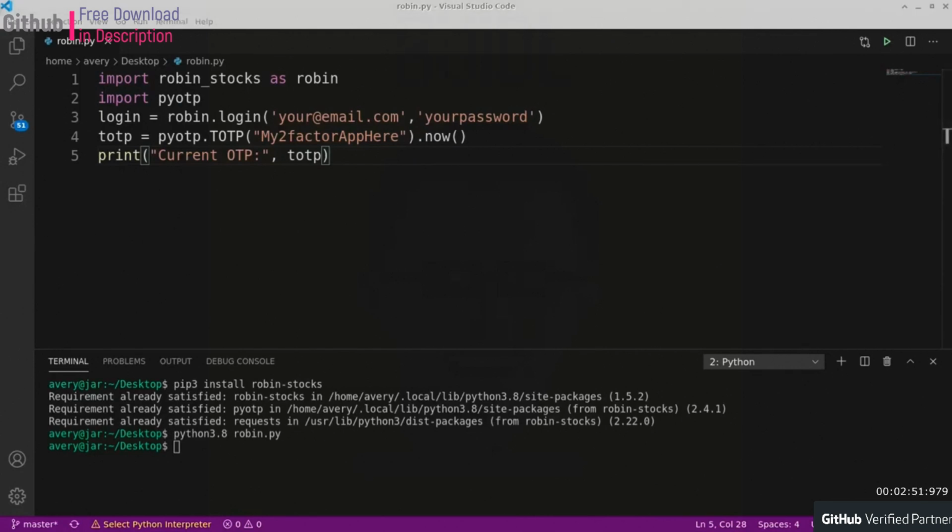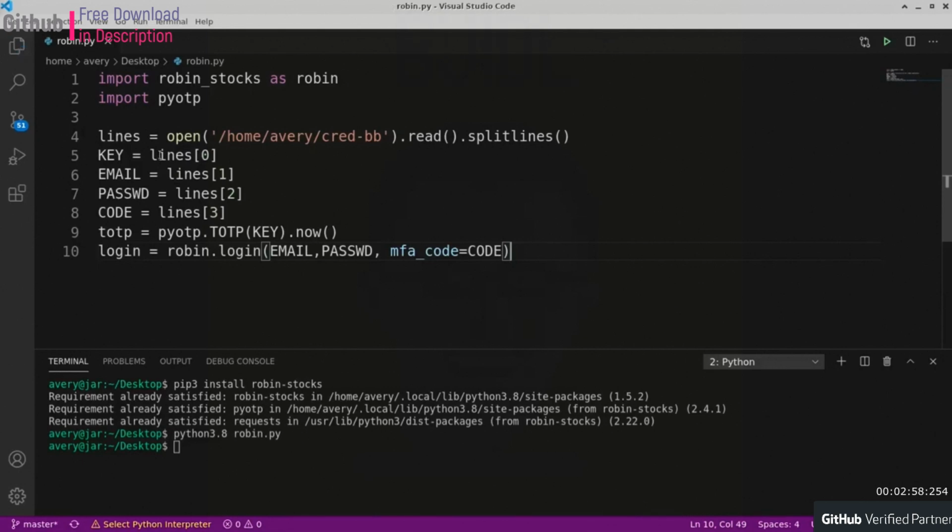From there, I've got a simple way of putting it all together. This right here is just reading in my own key, my own code, and my own email and password, just so it's not displayed for anyone, so you guys can go ahead and do it yourself. It's basically just a text file, and in the text file, the first line is the key, which is the one that you got from the website. The second line is your email, the third line is your password, and the fourth line is the code. The code is what should have just been outputted if you had run the last thing.